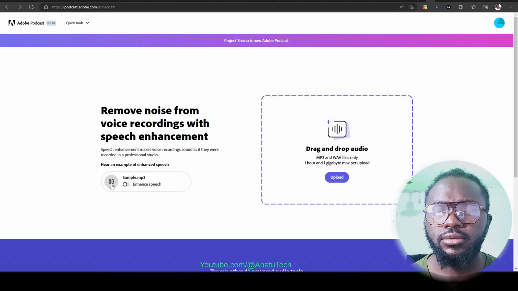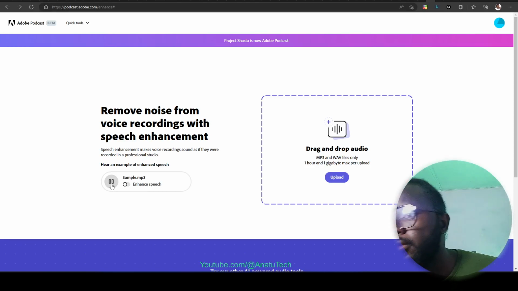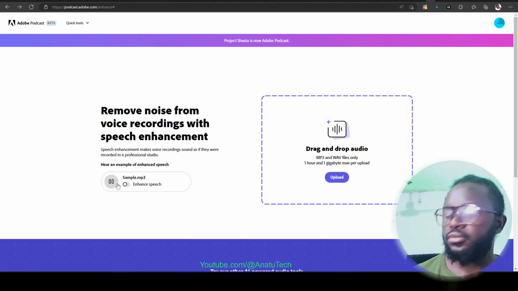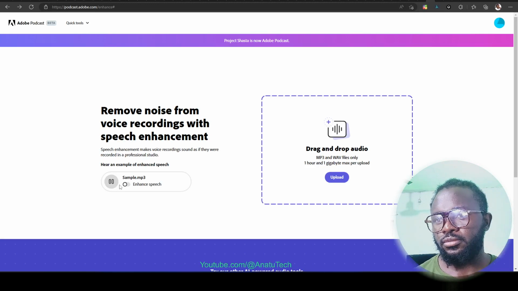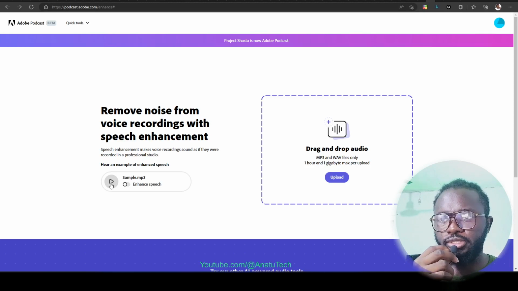I'm in a conference room with the window open, and it's pretty echoey in here too. Not the best place to record audio, yet with enhanced speech, all of the background noise and echo is gone, as if I recorded this in a professional studio.